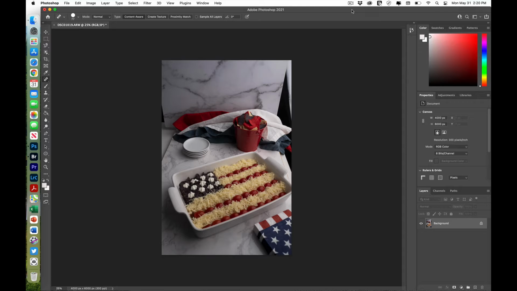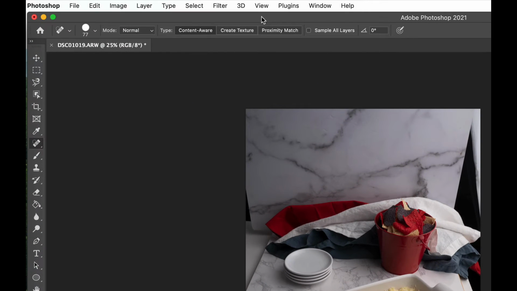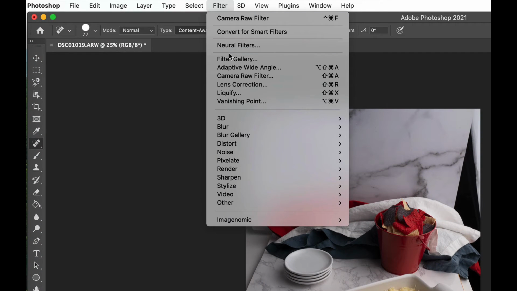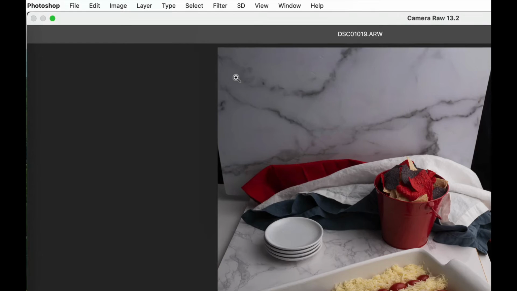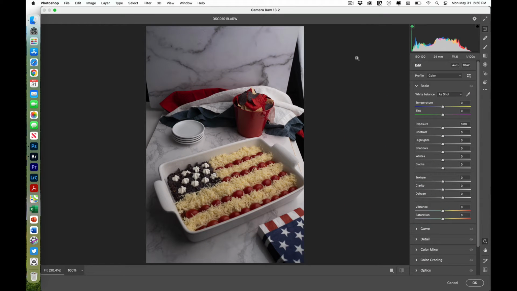The first thing that I would do is to bring the picture into Camera Raw. To do that, I select Filter, Camera Raw Filter, and that brings up the Camera Raw interface. Now, notice that it tells what the ISO was. This is the lens, 24 millimeters, the aperture, and the shutter speed.